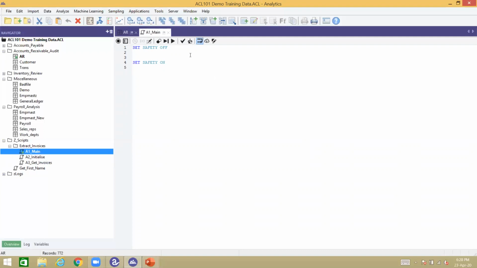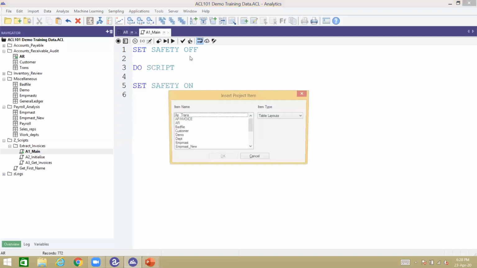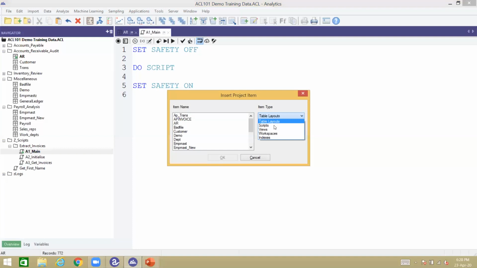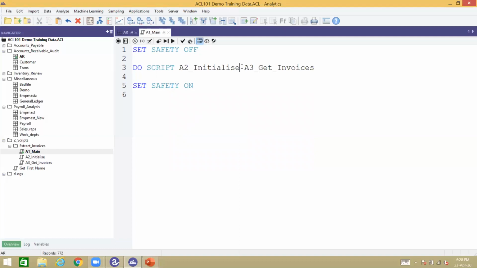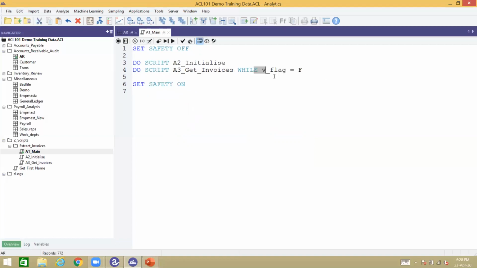Now, my main script, as I said, is reasonably boring. Even though I don't generally encourage people, consultants at least, to commit scripts to memory, you could commit this to some extent to memory. It's quite an easy formula, write do script. And the script I want to run is do script initialize. That happens once, only initially. And then the next script, do script A3 get invoices, needs to happen repeatedly while something happens, while vflag equals false.